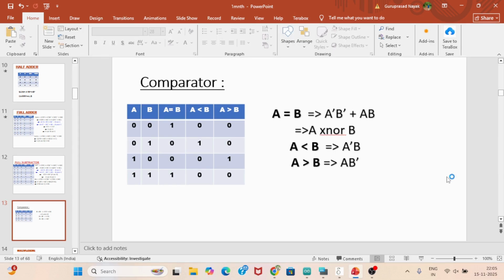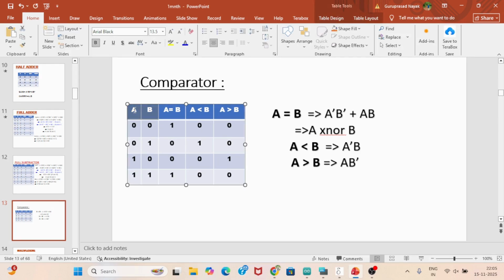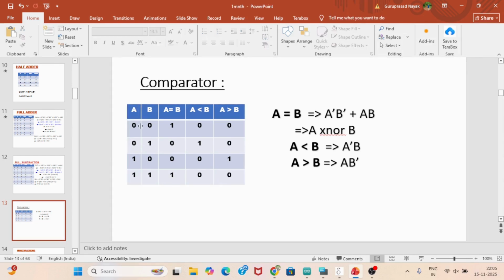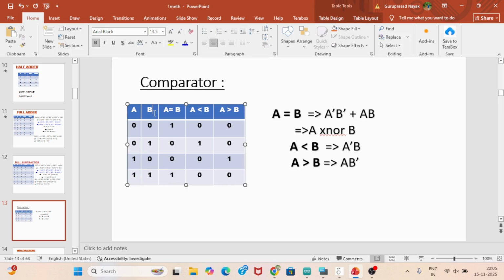So for the comparator, this is my truth table. I'm taking A and B as my inputs because we cannot take just one input for comparison purposes. We require a minimum of two values. So if I compare A with B, then we get three outputs: A and B may be equal, less, or greater.